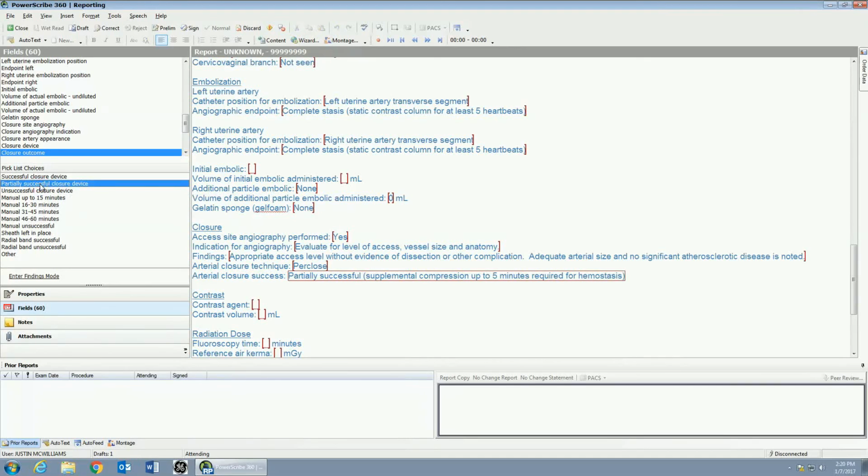So a successful closure device means you got hemostasis immediately. Partially successful means that you needed up to 5 minutes of supplemental compression. Unsuccessful means that you needed more than 5 minutes of compression past your closure device to achieve hemostasis. Or if it was manual, you can say how many minutes of manual compression were required. Also has options for radial closure.